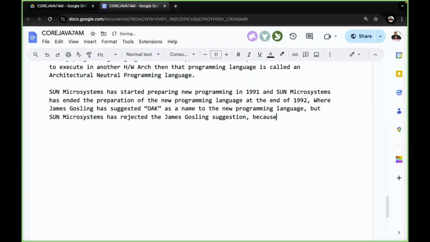What is the reason for it? Because Sun Microsystems found that the name Work was already an existing programming language name. What's the point I'm trying to say here? James Gosling gave the name Work for this new programming language, but Sun Microsystems rejected it. Why did Sun Microsystems reject the name Work?